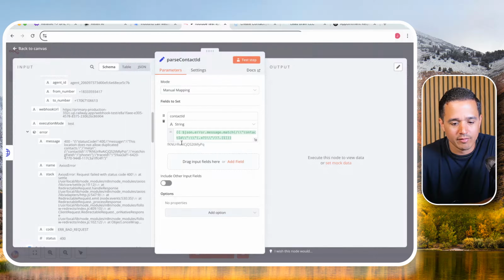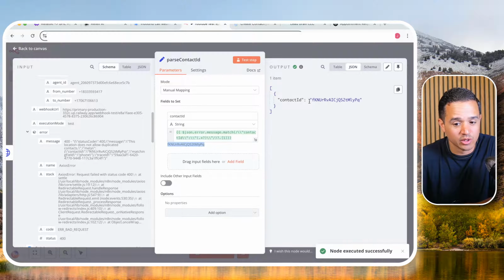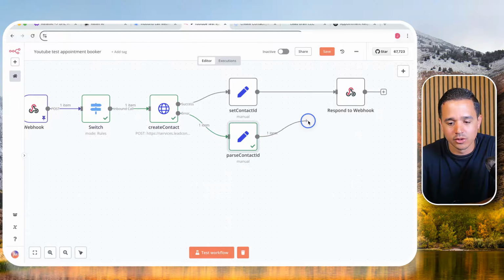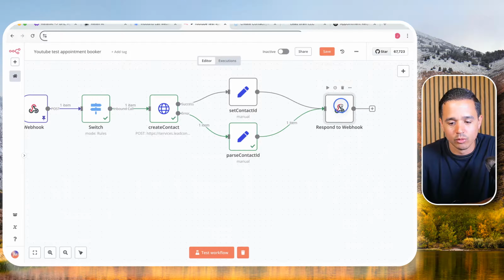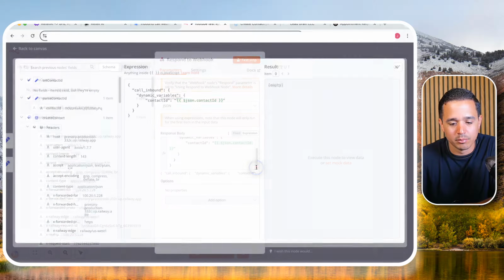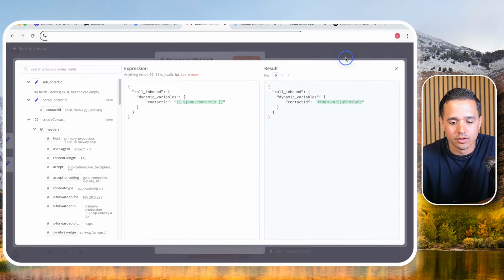So once we have that, we have the contact ID exactly how we want it. We'll just test this step, and you'll see that it returns the contact ID. Perfect. So now we have a set node, and maybe we can just connect this to respond to the webhook. And if I pop this open, the contact ID, if I pop that open, you'll see it's stored in there.